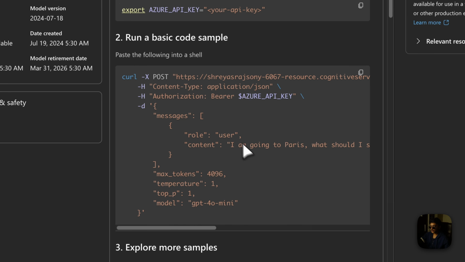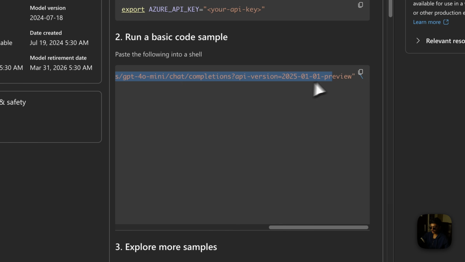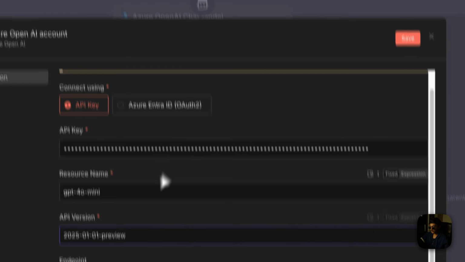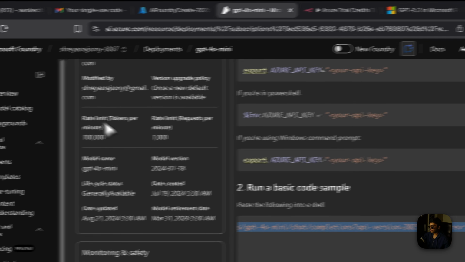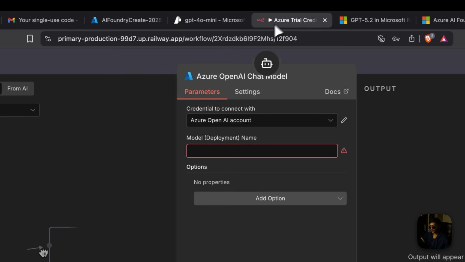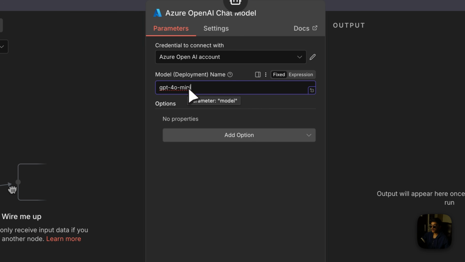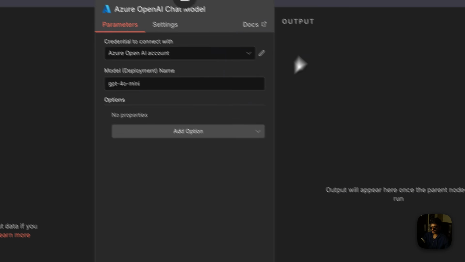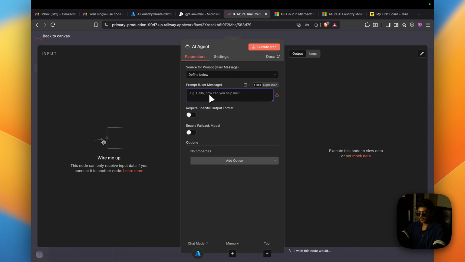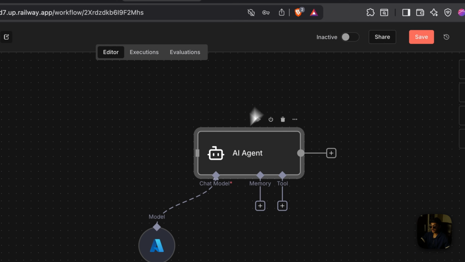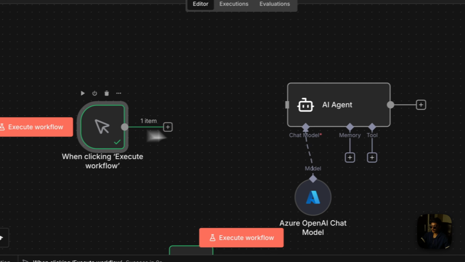And finally, the endpoint has to be this post URL. So I'm just going to copy this URL, paste it here, click on save, and boom, it's saved. Now under model deployment name, go back. This is the model deployment name, so we're going to stick to it, which is GPT-4o-mini. Perfect, done. Now let's give this a dry run. I'll say, greet me like a good boy. And just for the sake of it, I'm going to hook this up here.